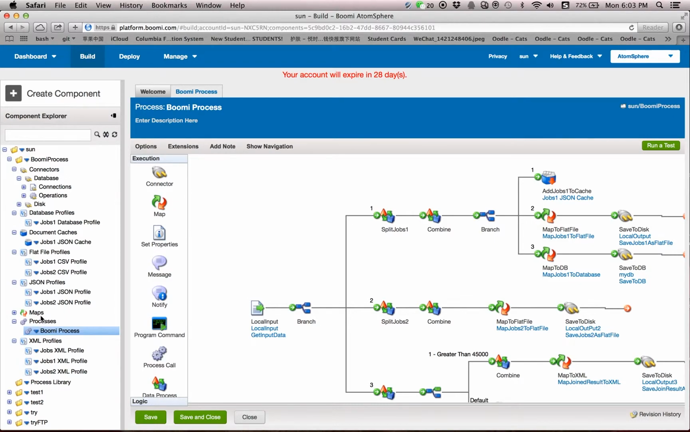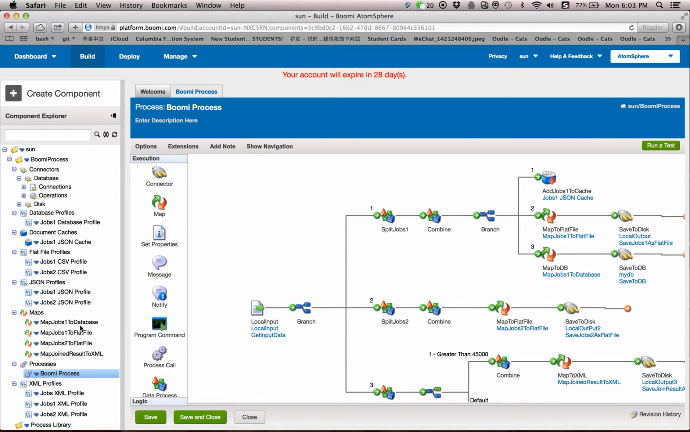I also use several maps in my process. The first map maps the JSON to the database format. The second and the third map maps the JSON to the flat file format, and the last map maps the JSON to the XML format.